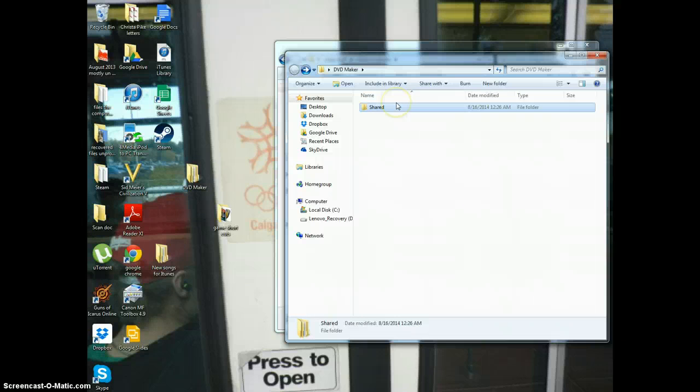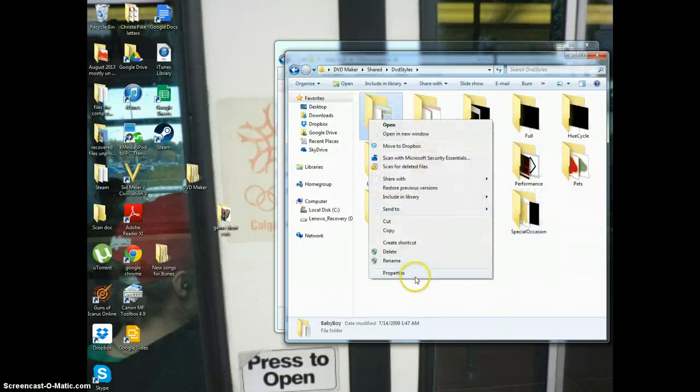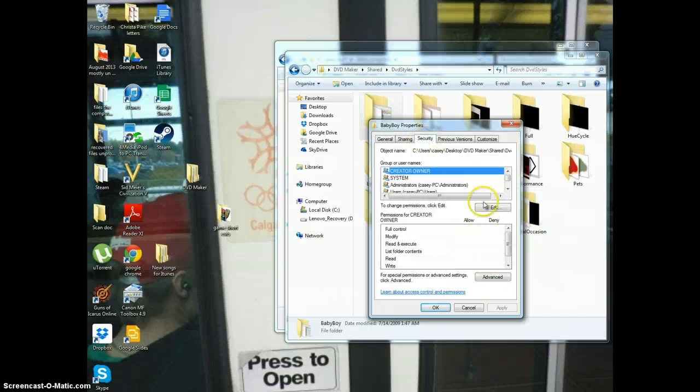and I'm going to unlock all my folders. In fact, I'll show you another tour of what we're going to do. Let's click on Baby Boy here. Click on Security. Click on Administrative. We're going to try an experiment.